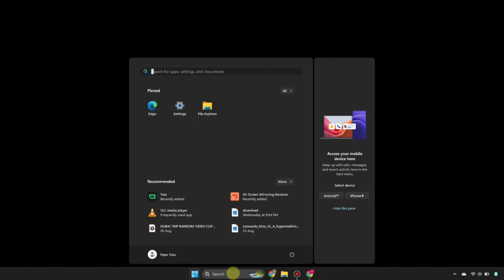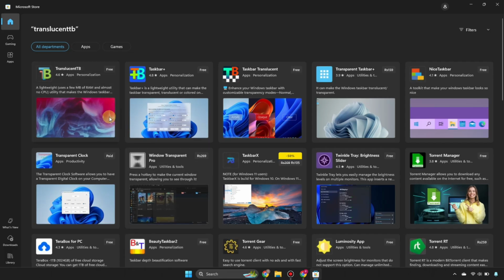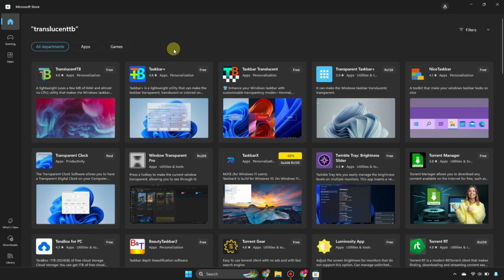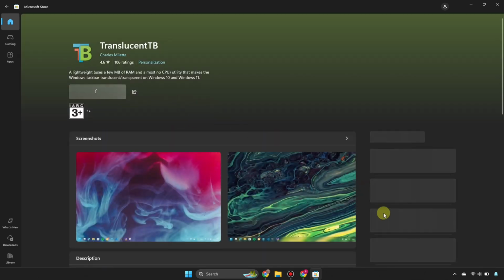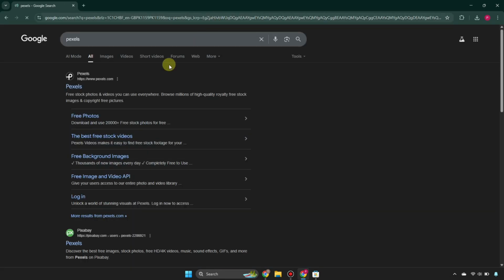And now if you want to make your taskbar translucent, for that you have to go to the Microsoft Store. Search for it, it will open, and then you have to search for translucent TB, and there will be different apps. What you have to do is go with the first one, click on get, and the installation will start.